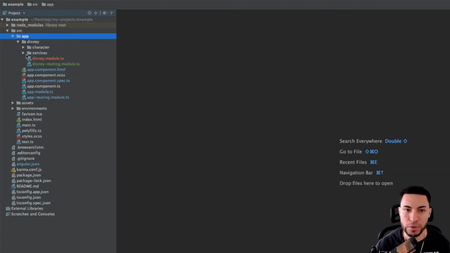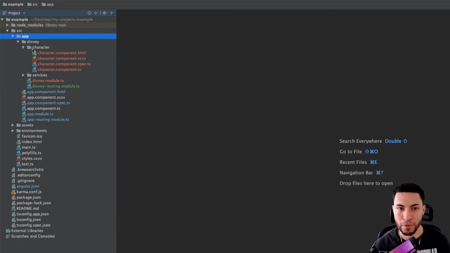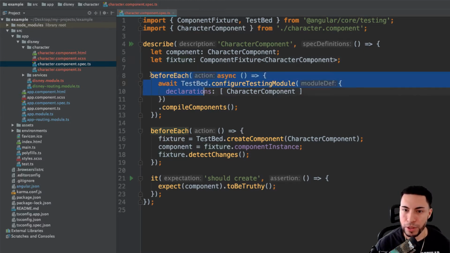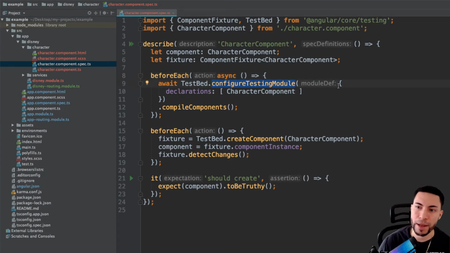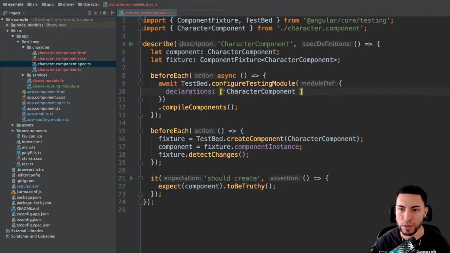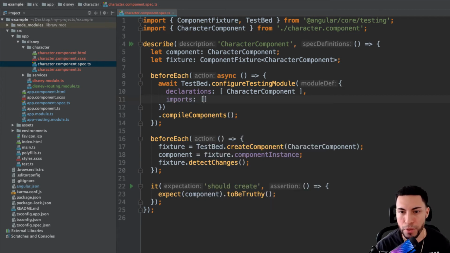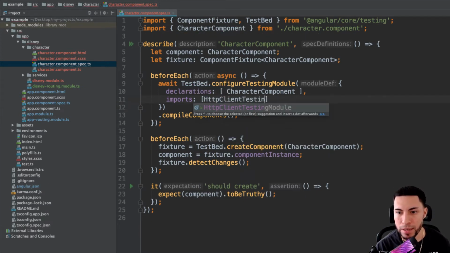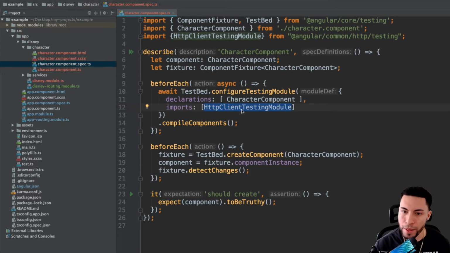The first thing we want to do is open up the spec test for this character component.spec.ts. Inside of here, we're going to look at the beforeEach method, and this has a configureTestingModule. In the configuration, we want to add a comma after the declarations, and we're going to say imports with another square brackets because it's an array, and then we're going to type in HttpClientTestingModule. Oops, not client. Testing module. Great. Once we do this, this is going to enable our test runner to work as expected.